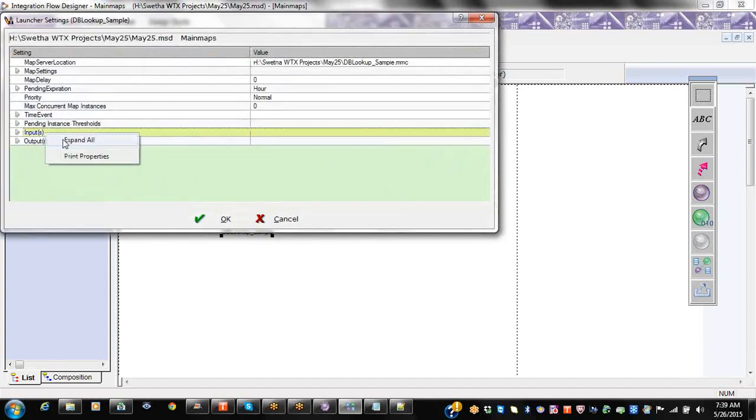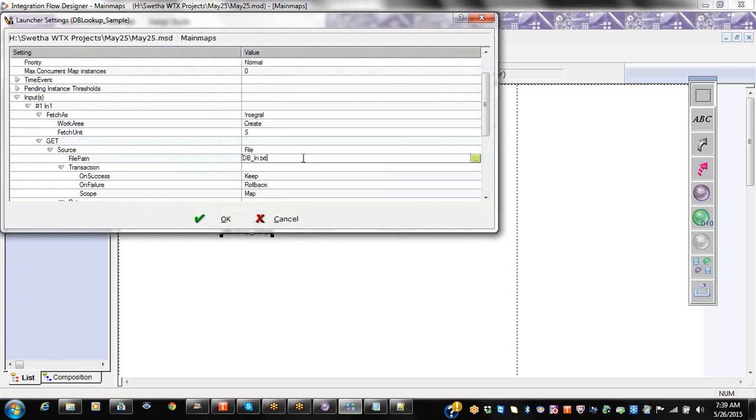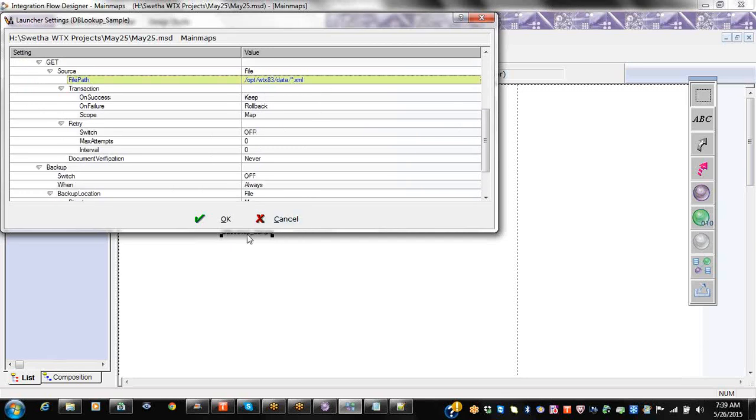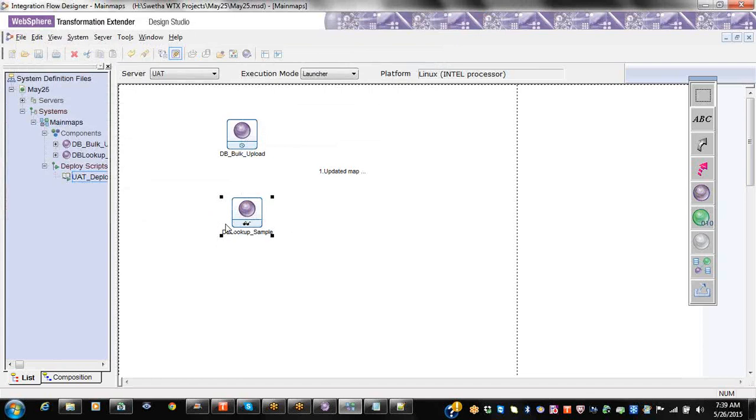Now when it has to run, we have to give the map server path, for whenever a file comes to some directory. So whenever a file comes to OPT WTX83 data, star means any kind of file. If you write star .TXT, only TXT files. So the map will get run whenever an .xml file comes. Whenever a file comes to this directory with star .xml, this map will get executed.